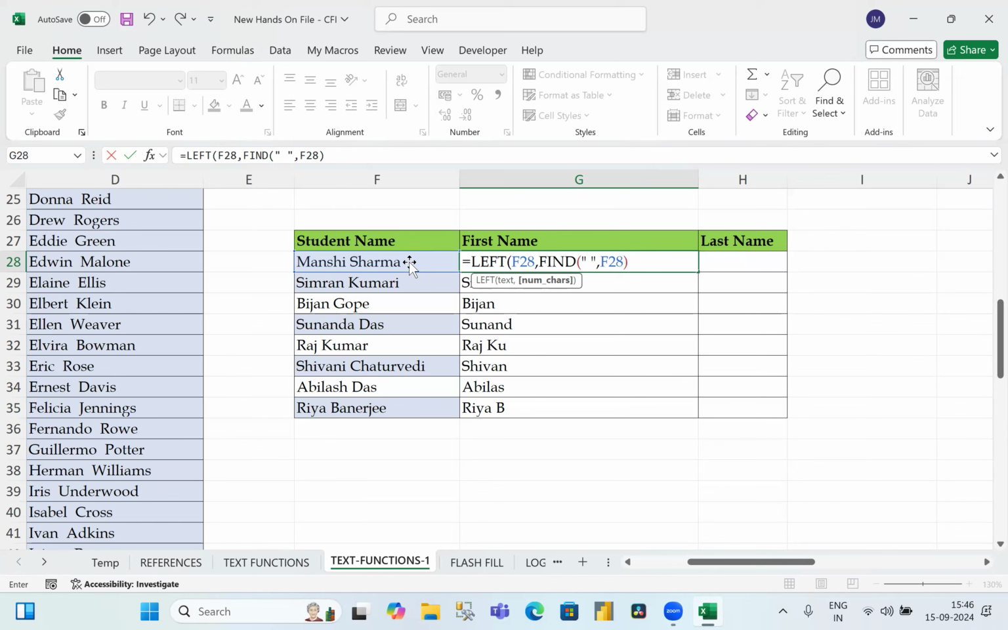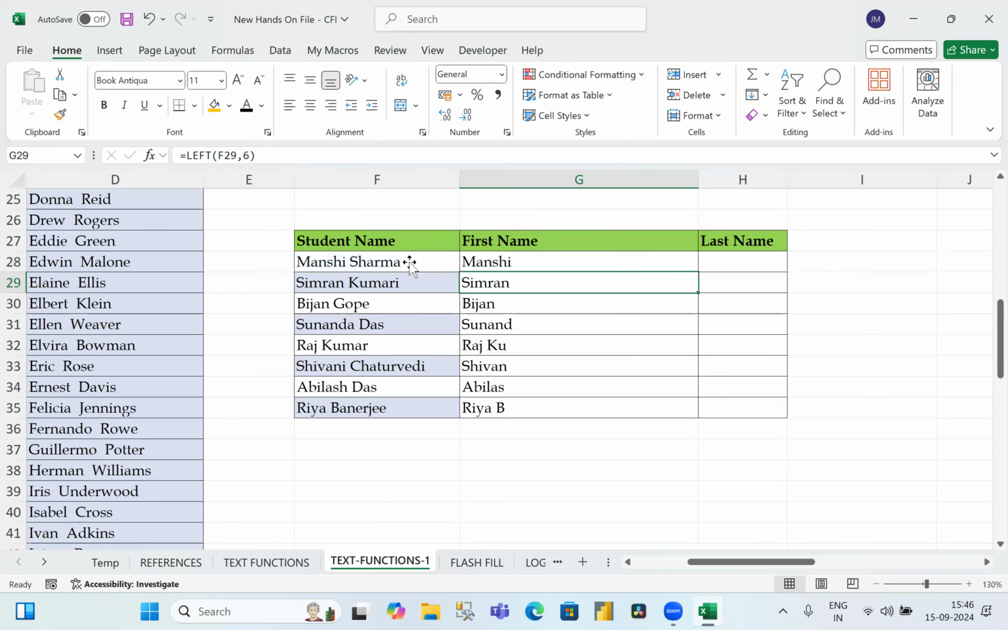So after using this FIND function, I'll come to know the position of the space, that is 7. In the first case, I'll subtract 1, so that, got it? Close the brackets, enter. Now you copy and paste it. You will see the correct result. Got it?